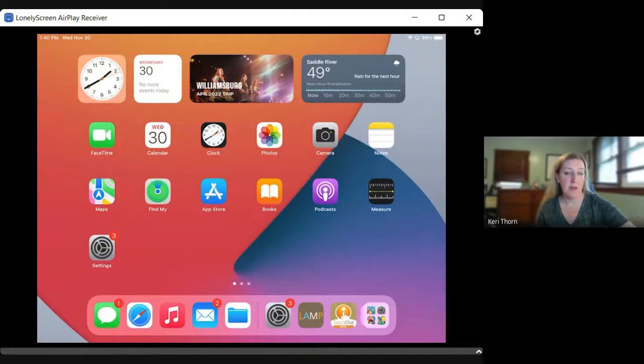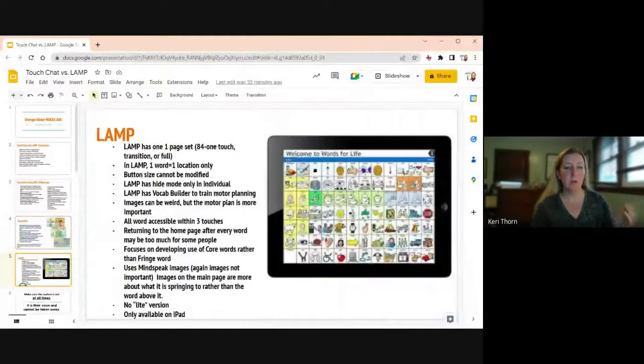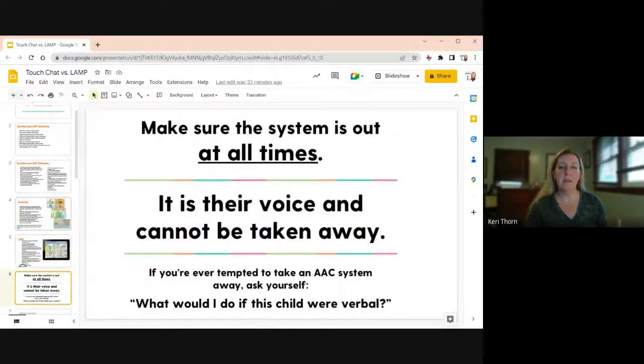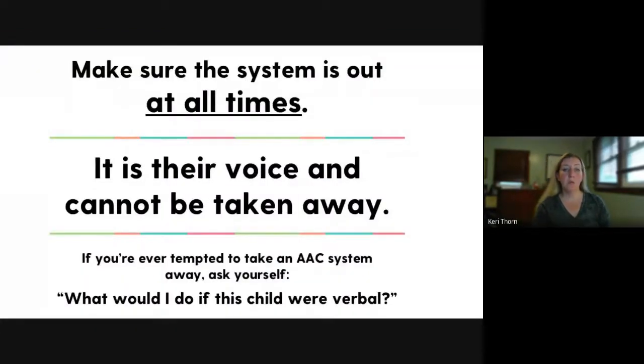All right, so that is what the apps look like. I'm going to switch back over to the PowerPoint. Okay. So again, we went over TouchChat, we went over LAMP. Now just some basic things about utilizing devices. So you want to make sure that it is out and available to them at all times.